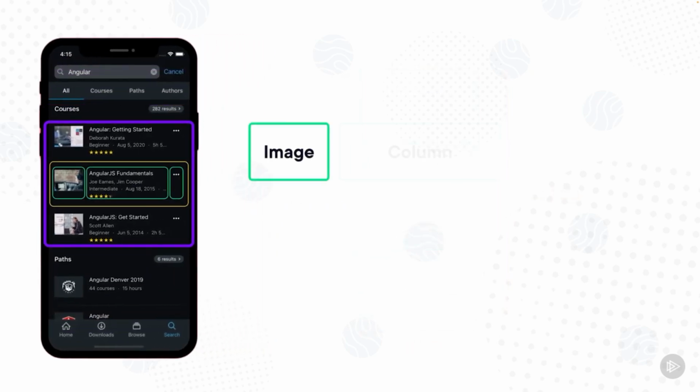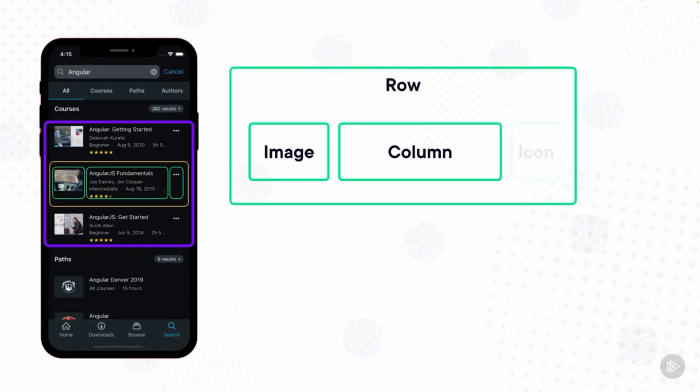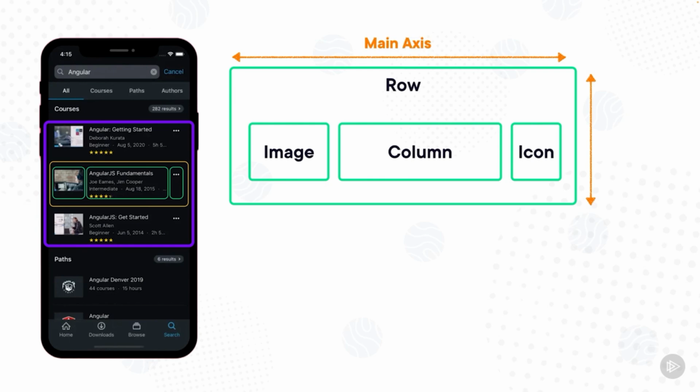On the other hand, the Row widget arranges its children horizontally along the main axis. In this example, the image, column, and icon widgets are laid out side by side. The cross axis in this case dictates the vertical alignment of these widgets. All right, as always, nothing will beat a demo. Let's see all of this in action.